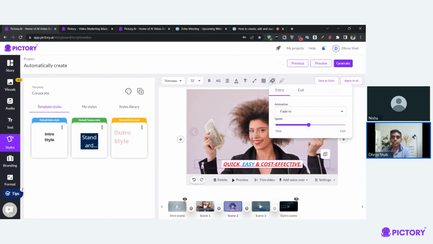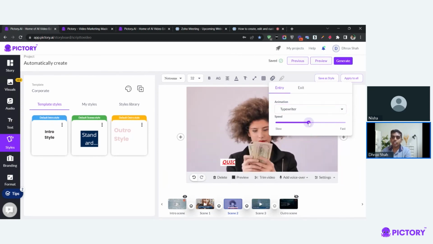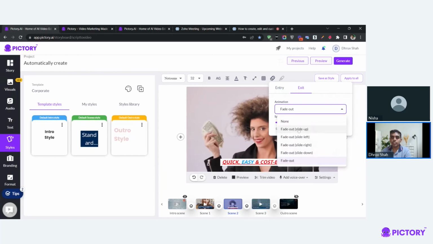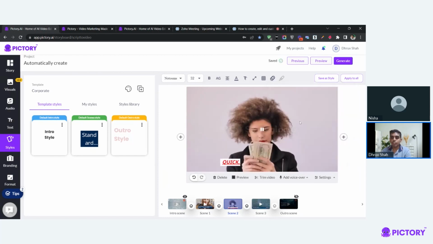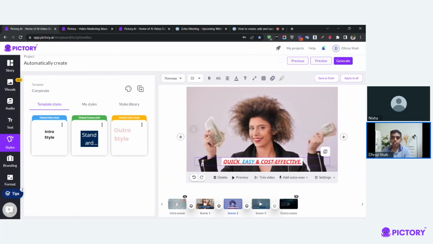And then you can add different animations to it. You don't want the text to just come up on the screen, so you can add certain entry and exit animations. You can choose between the options here. For the entry, we'll select typewriter, and then we'll select the speed as well. You can play around with the speed to see which one you like more, and then we'll select an exit animation as well. Let's just do fade out, slide left. As you can see here on the preview, it shows you how it looks when it enters the screen and when it exits the screen.